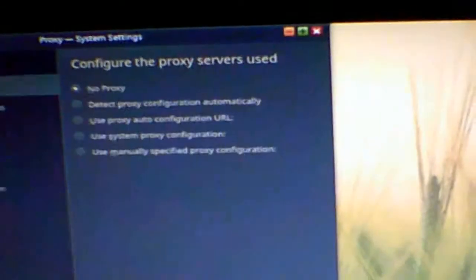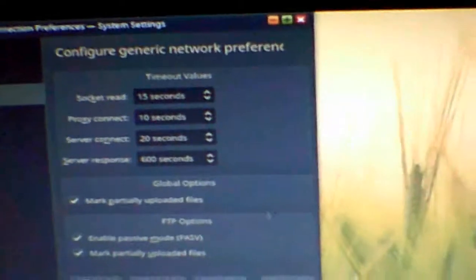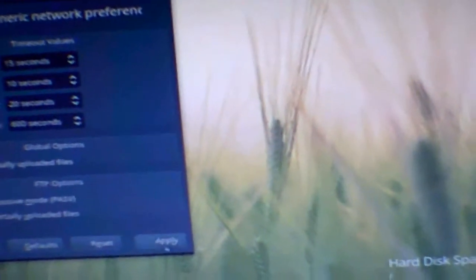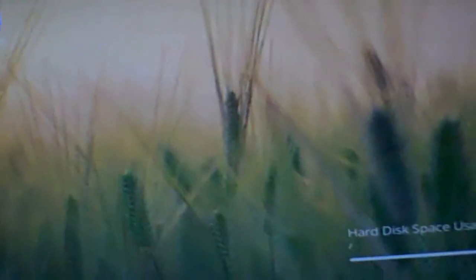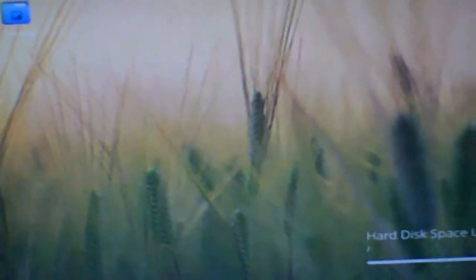Let's see if I can reset this. And all it's going to do is go to Ethernet. So we go to settings, no proxy, connection preference. And like I say, this really does not want to go to Wi-Fi. So this is an operating system you really don't want to use. And like I say, the way it's set up is okay. But if your wireless isn't going to work with this, you don't want this.